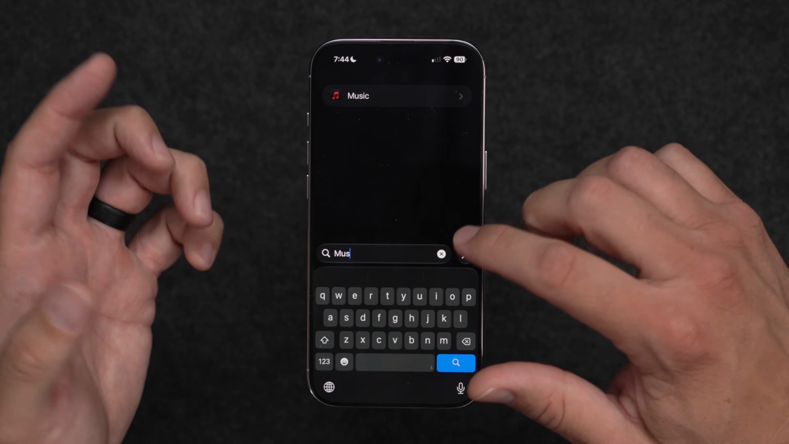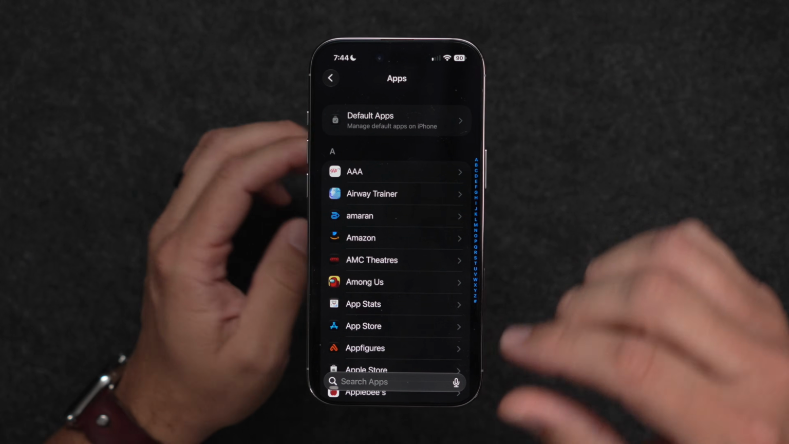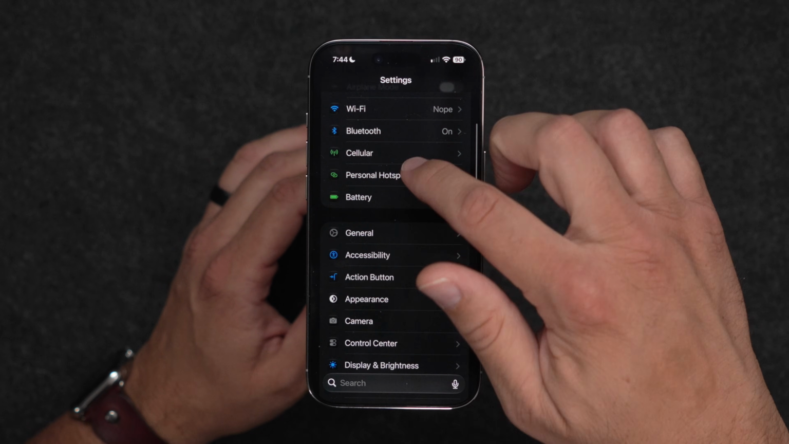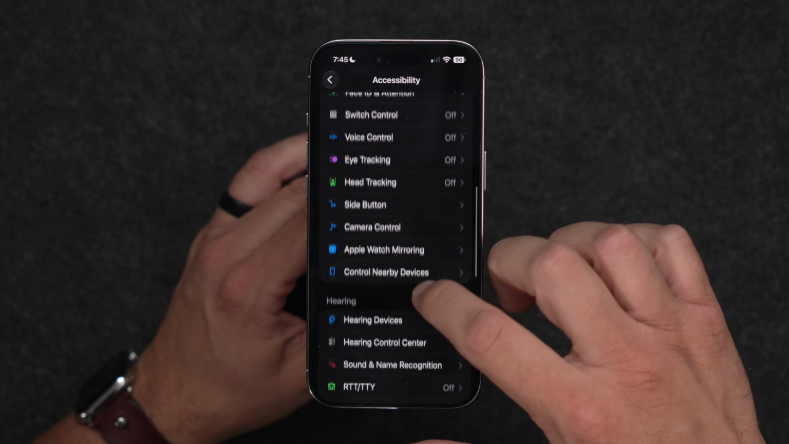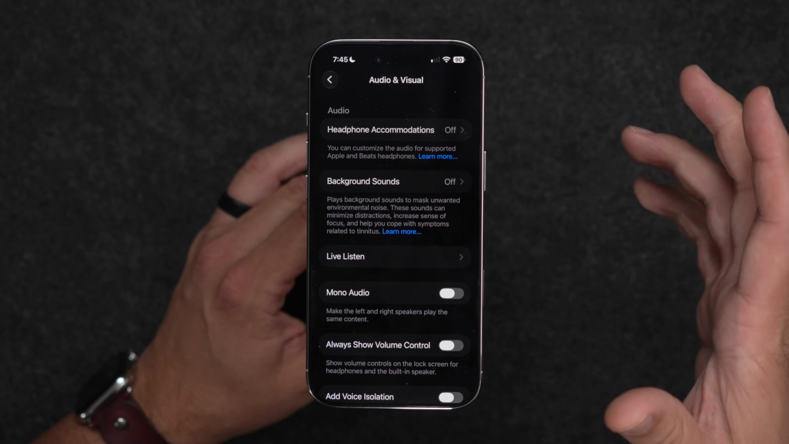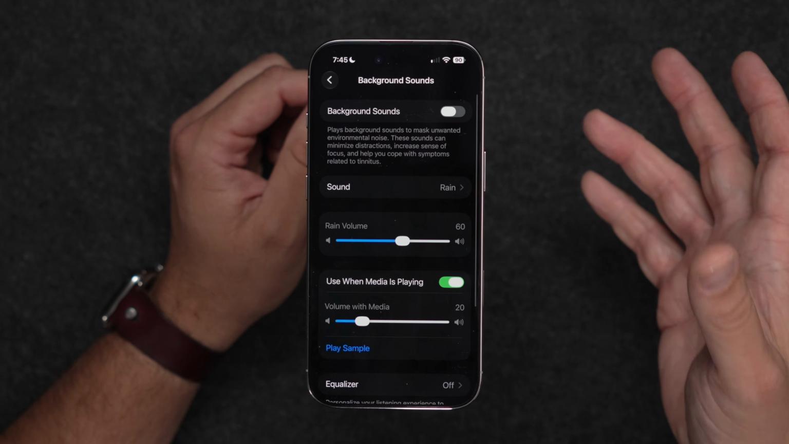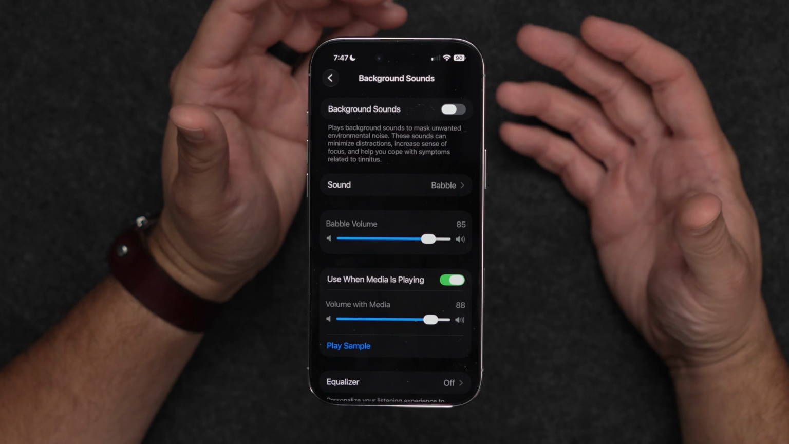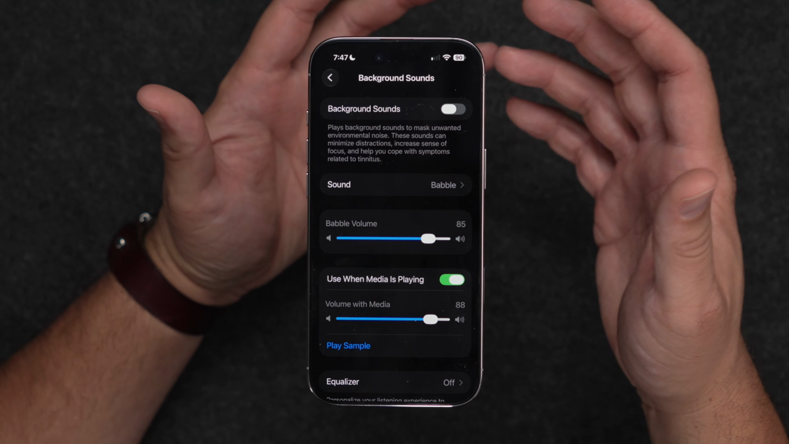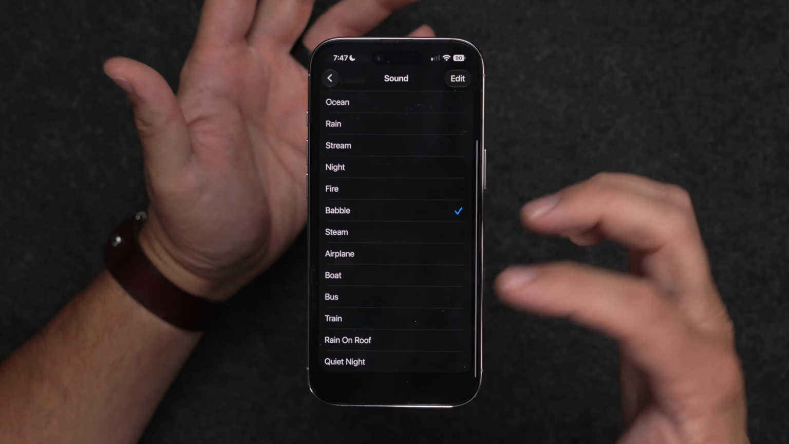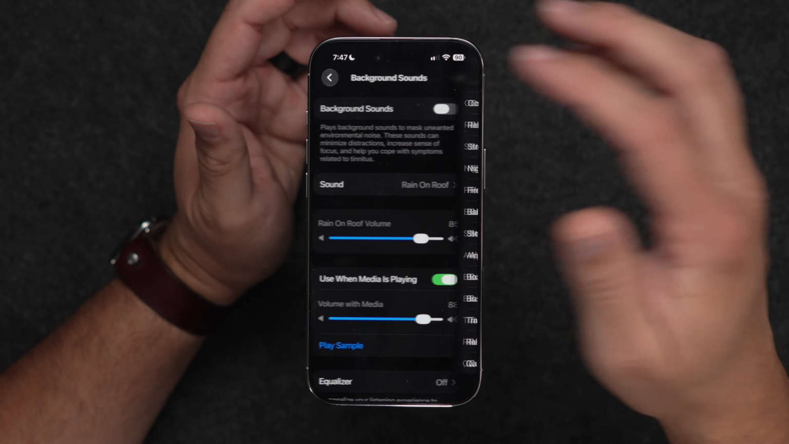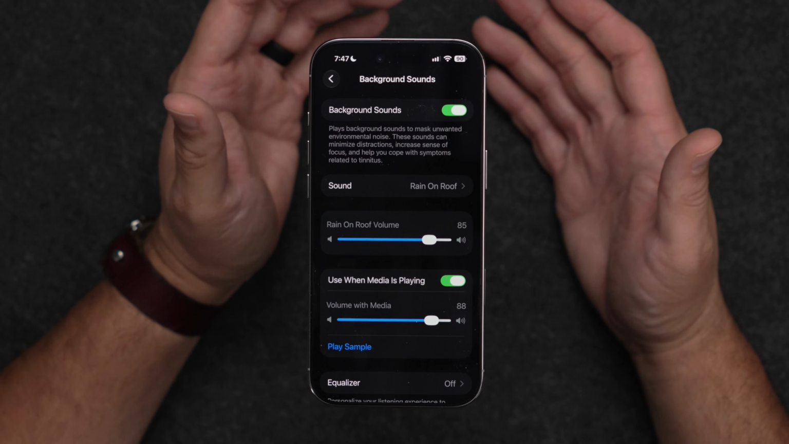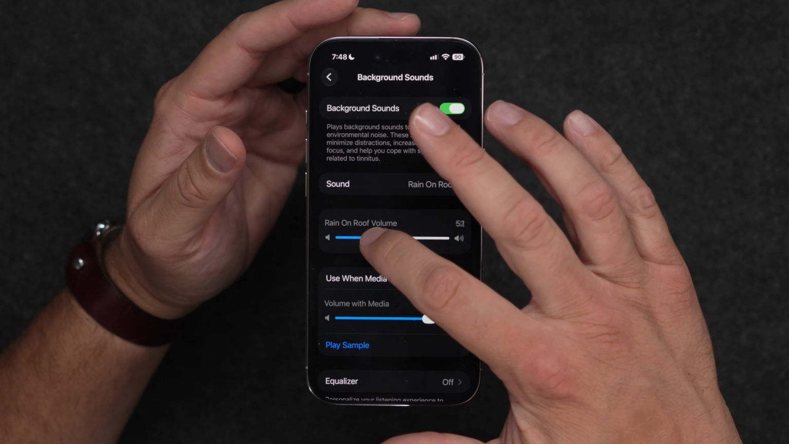But talking about still in the sound area, we're gonna go to another section. So we're gonna go back into accessibility, and then we're gonna scroll down to audio and visual. And then we have these background sounds. So what this actually does is it allows you to play some sounds in the background. So obviously by default it is off, but you can come in here, and if you just wanna listen to rain on the roof, you can select that option, turn this on, and now you're just gonna be able to listen. Let me turn that down a little bit.